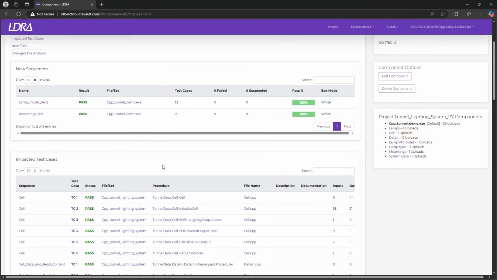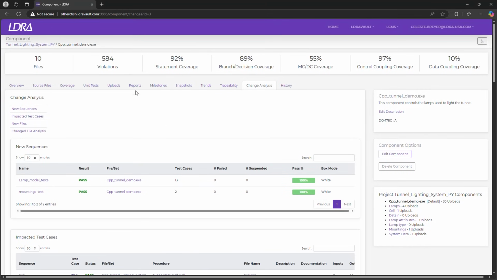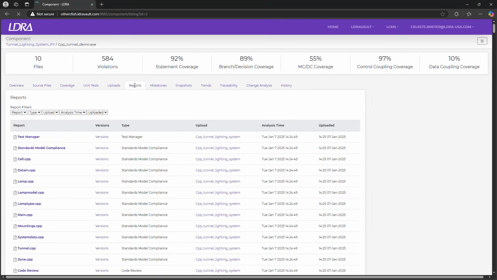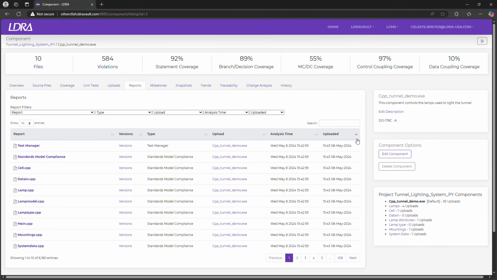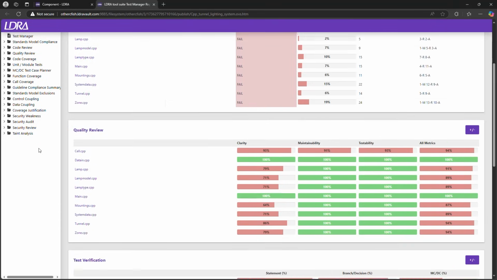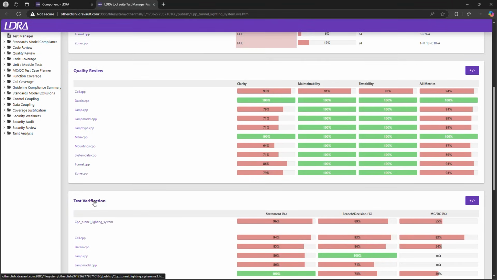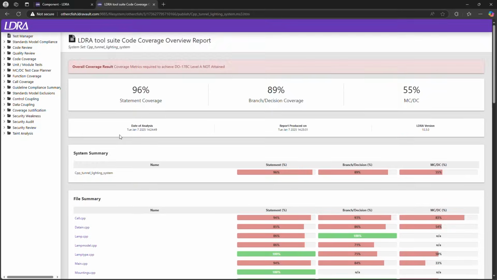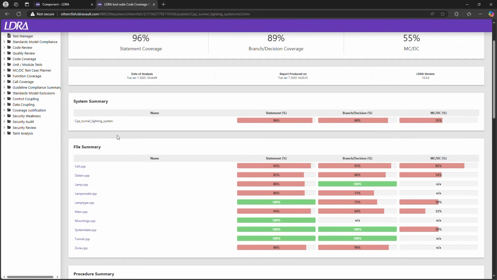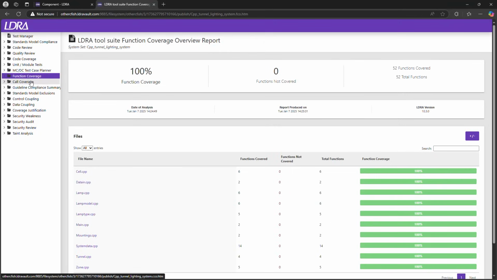LDRAvault centralizes everything your team needs for safety standards. With a click, view detailed reports like this test manager report, or dive into test verification for statement, branch, and MCDC coverage. Additionally, we can look at the function coverage report and the call coverage reports, highlighting missing coverage.